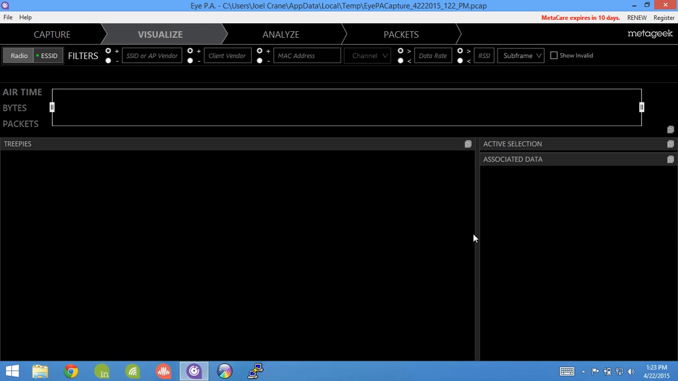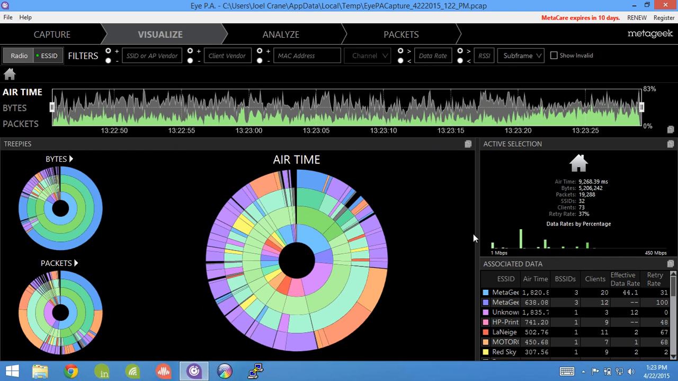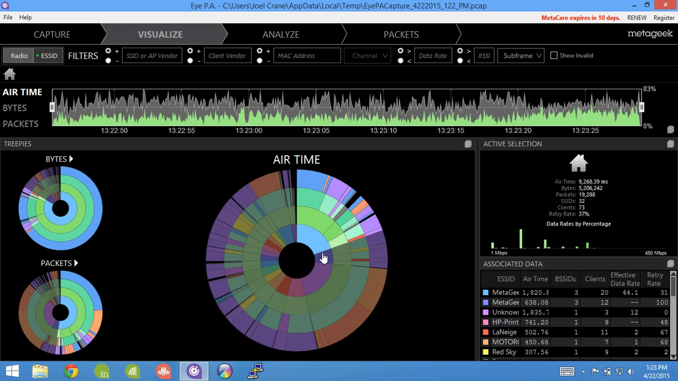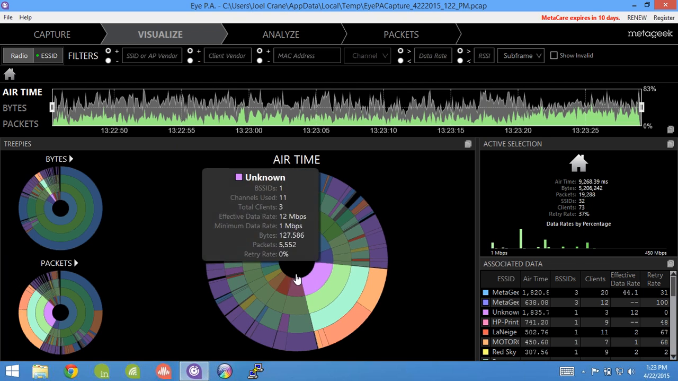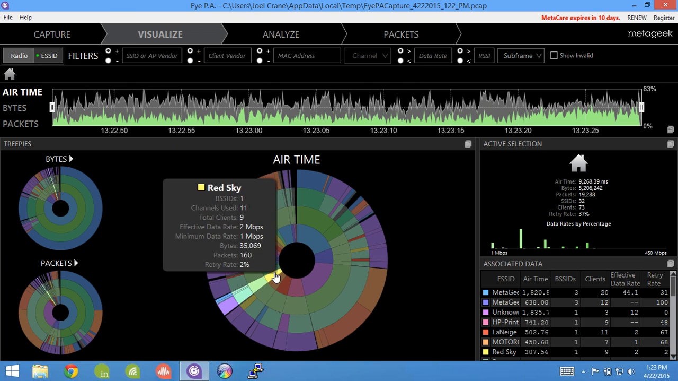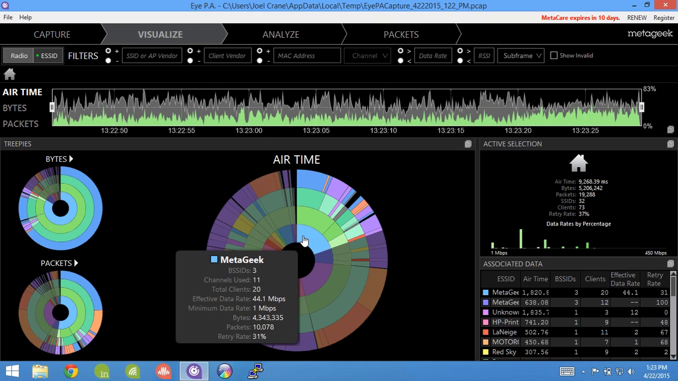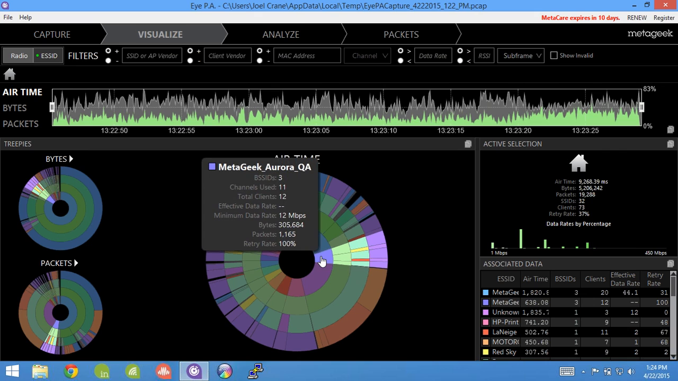This tool was kind of born out of us loving Wireshark. We think Wireshark is awesome. But what we didn't like about Wireshark is that it didn't give you any visual representation. So we built a tool that's fully compatible with Wireshark that gives you awesome representations of what's going on. Each slice of this multi-layered pie chart shows us how much each wireless network talks. So there's MetaGeek.